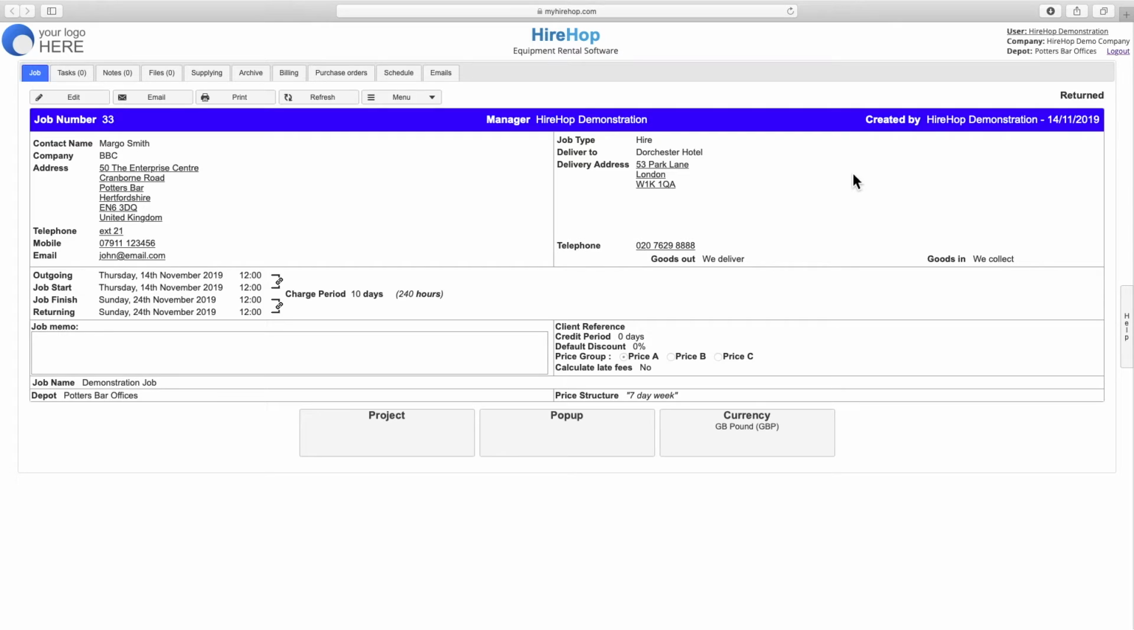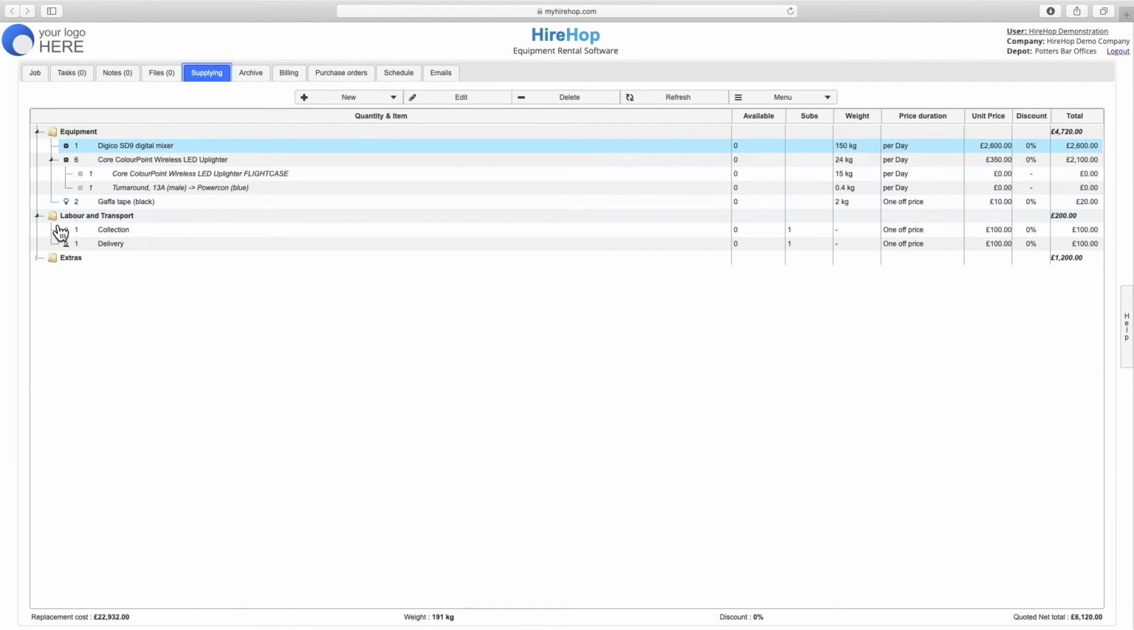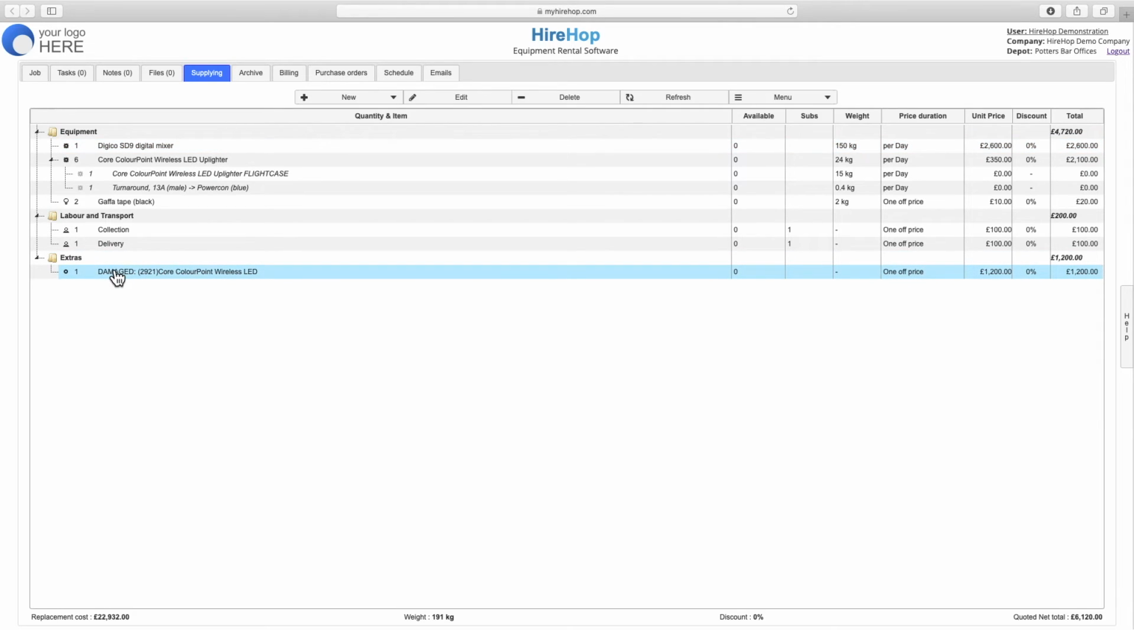Reloading the job, we can see that checking an asset as damaged has automatically created a pop-up to flag this to any user viewing the job. Additionally, an extra item is also added to the supplying list for the replacement cost of the damaged item, which can be amended as required.